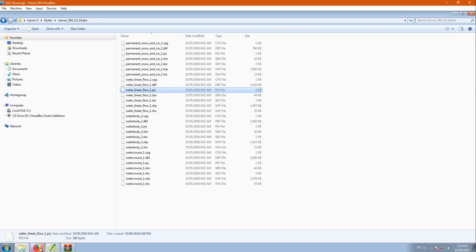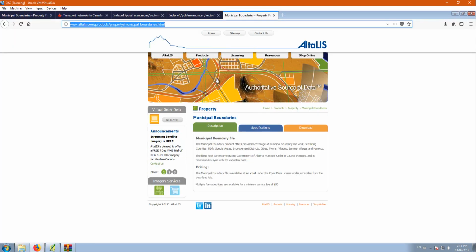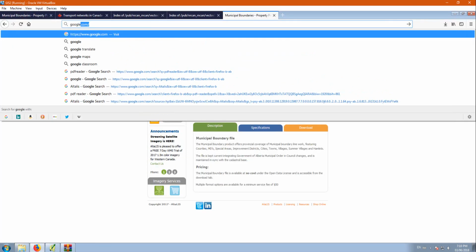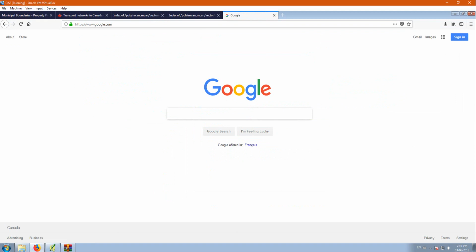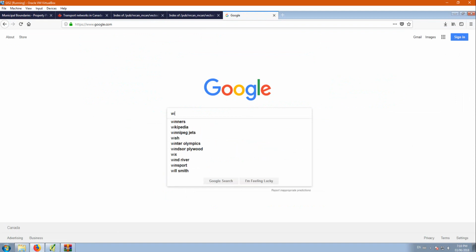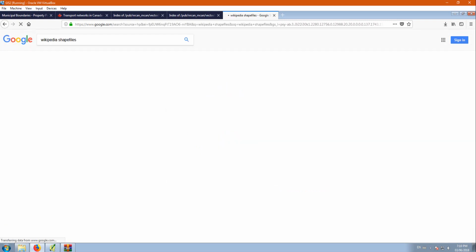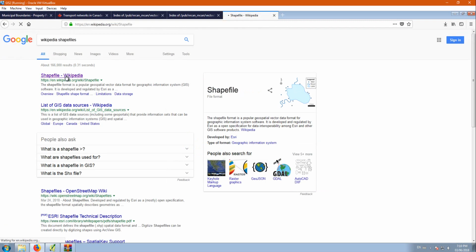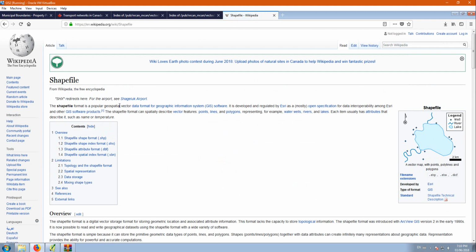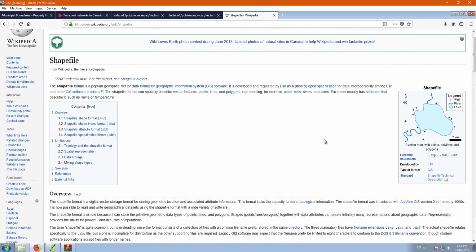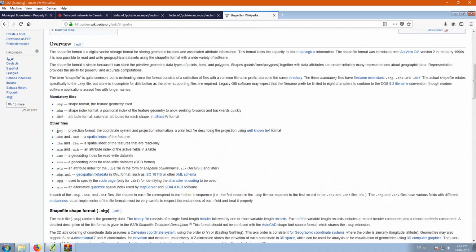I'm going to show you now, just with Google, Wikipedia and shape files. It's this website. If you are interested in knowing what everything represents, you can read this document. They tell here about the different kinds of files we have.